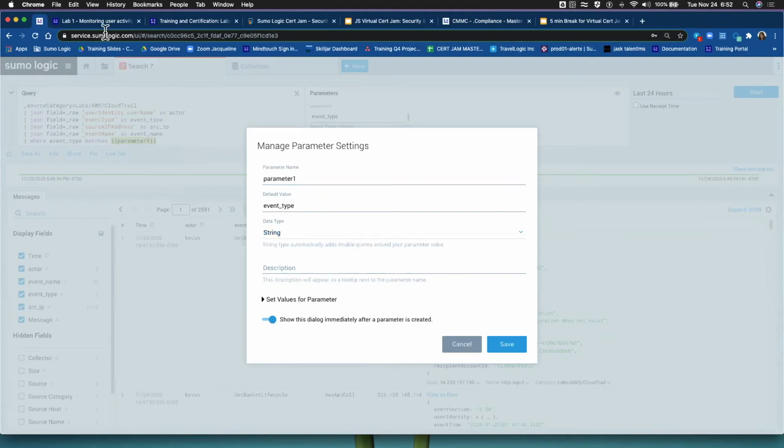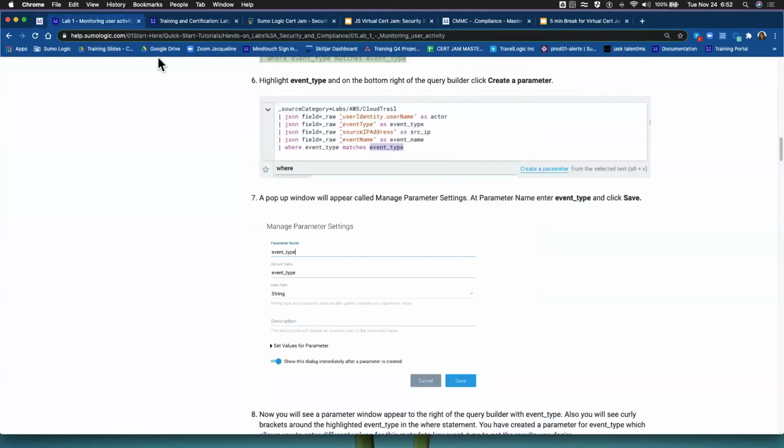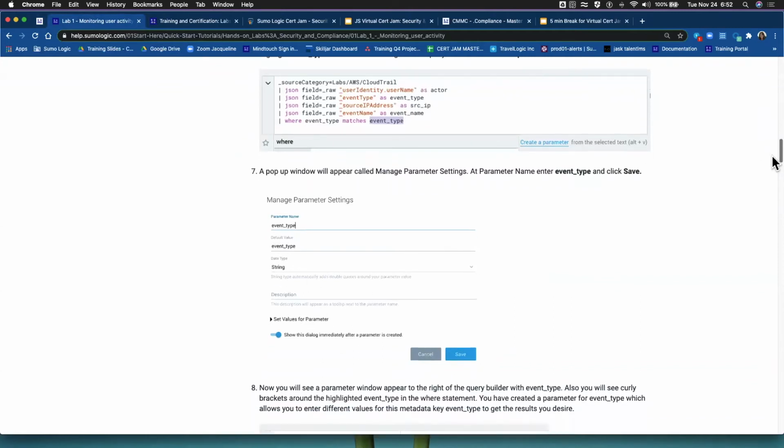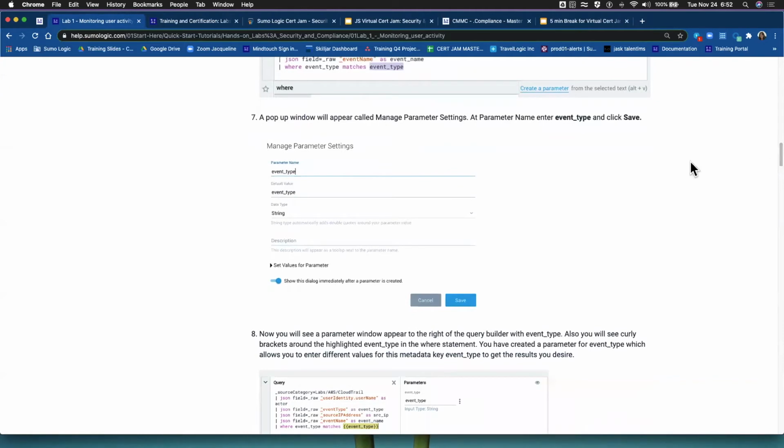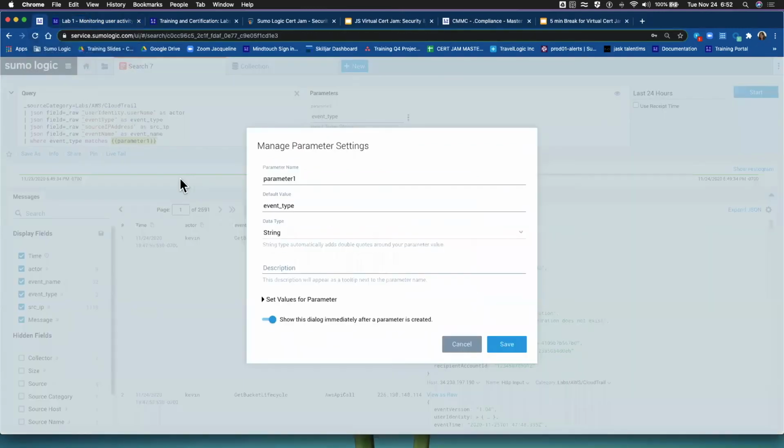When we go back to the lab, it gives us everything that we need. We want to call it event type. We want to keep it as a string, and then we just need to save it. We don't need to do anything else to create this parameter for right now. Later on, we will come back in and do some further modifications to this, but for right now, we'll just create that.